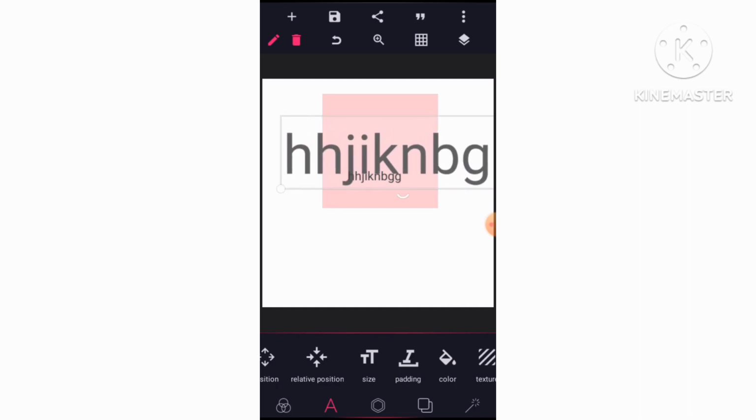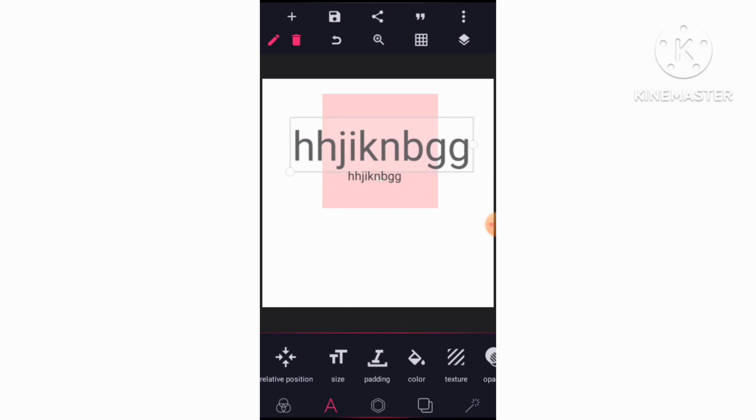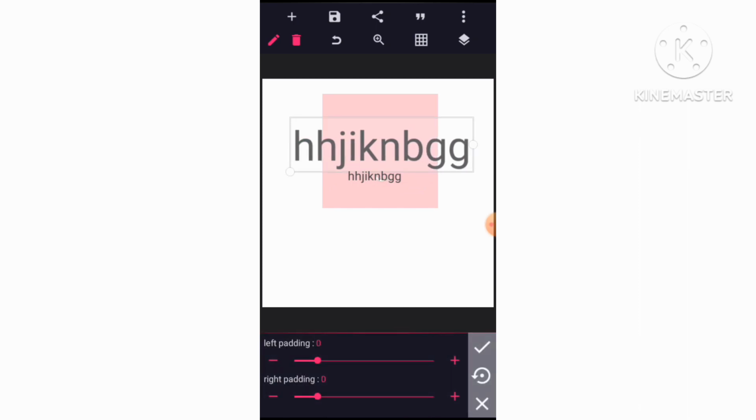This padding now is for, let's say you want to pad the text, maybe to the left, to the right. You see it's padding. That's when you use it.